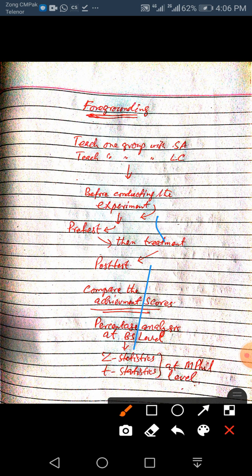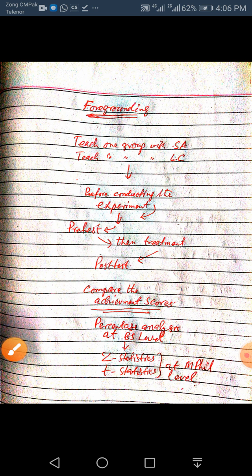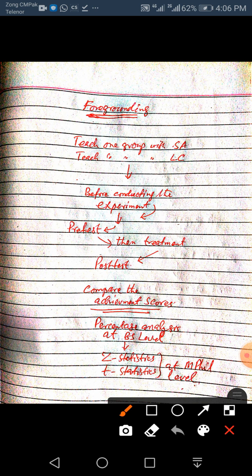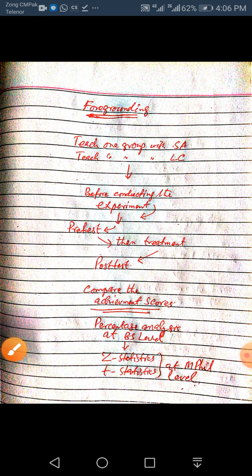So now let me explain how you can analyze the data. Data analysis can be percentage analysis at BS level. You can find out the average of each class, as you can find out percent scores. But when you move to a higher rung, that is MPhil, you can use Z statistics and T statistics. Otherwise, here at BS level you can just do percentage analysis.